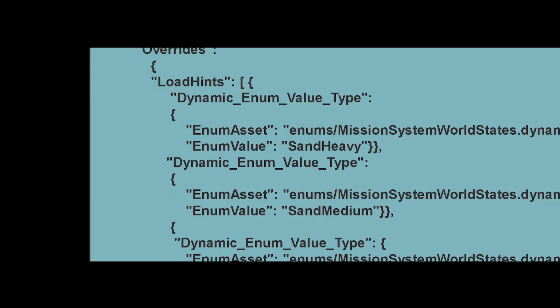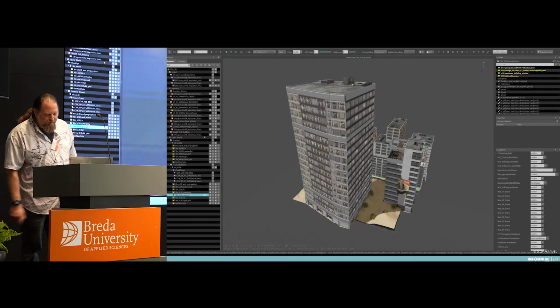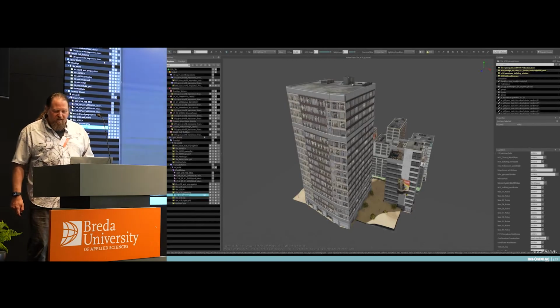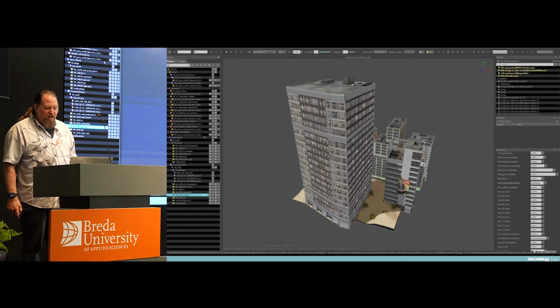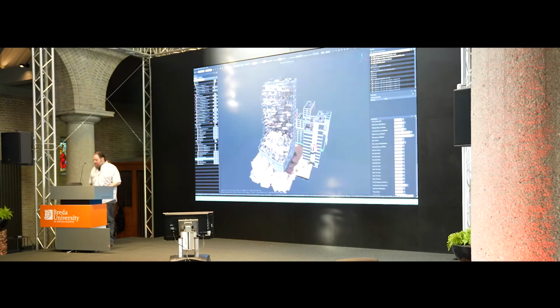This JSON snippet represents dynamic enums for load hints. Load hints require dynamic enums to specify the in-game world state. In this example, the load hint controls how much sand is left over in the open world after Sandman's attack and subsequent recovery. The load hint system replaces overlays for many tasks and is well supported by imposters.